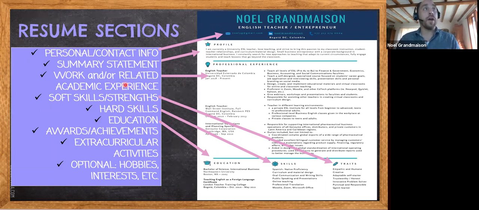Now, one note that I do want to say about work and/or related academic experience is, yes, you are students, right? And so you may not have a lot of what we say work experience. However, you do have a lot of practical experience from your education. So perhaps instead of having a section that says work experience, maybe you have something called related academic coursework or professional projects or something like that. Because generally, in your studies, you have done projects that are quite professional and have trained you to do the kinds of tasks that employers are looking for. So don't worry if you go, oh, but teacher, I don't have work experience. That's okay. You have academic experience, you have project experience, and even life experience.